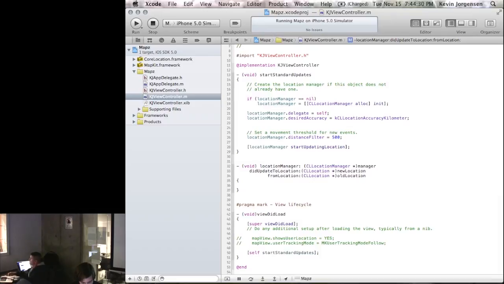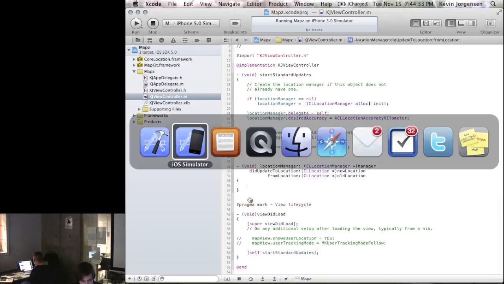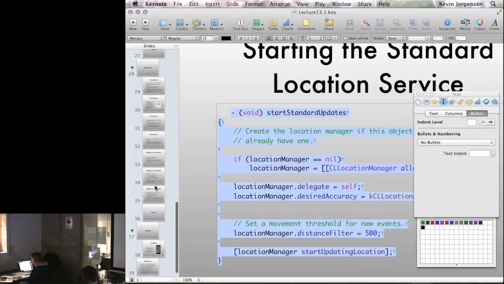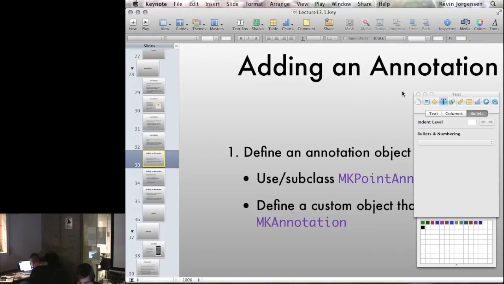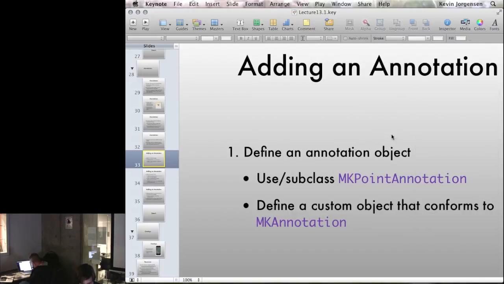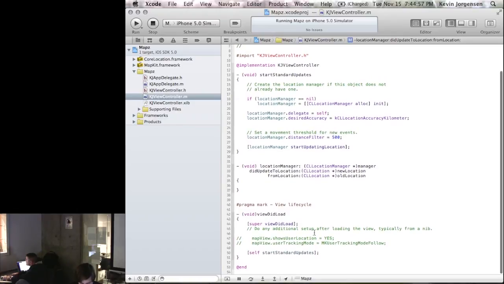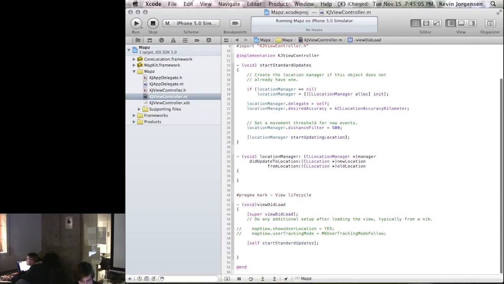Okay, so let's go through those steps so that I can remember what the steps are. Okay, so the first thing we're going to do is create an annotation object. In this case, I'm just going to create one for the user's location. So inside of our viewDidLoad, after we start the update service, let's create a point annotation, user location.